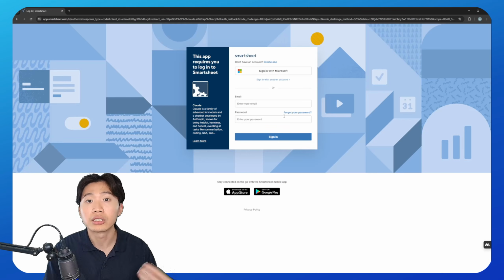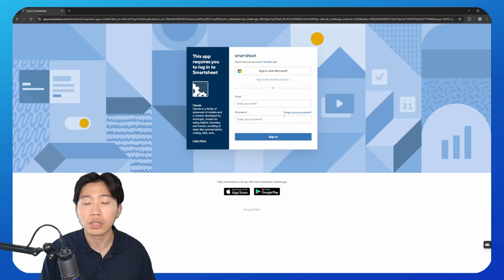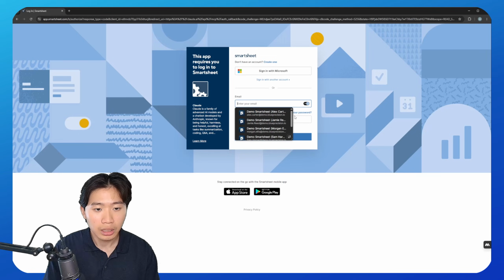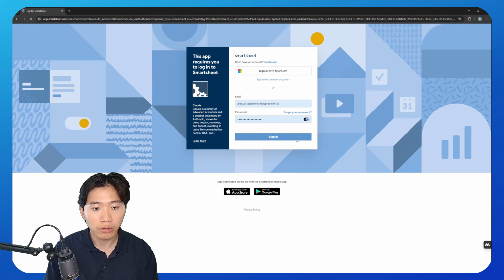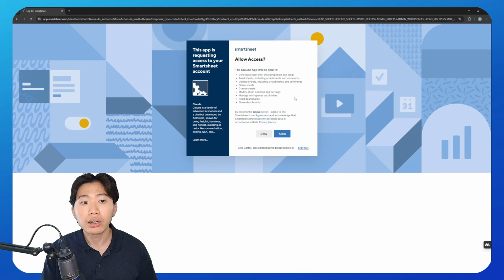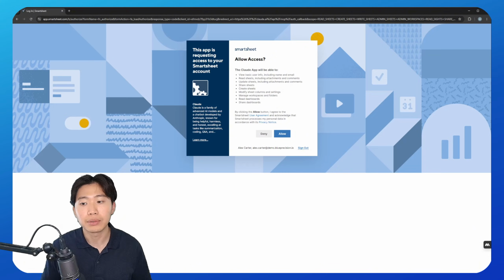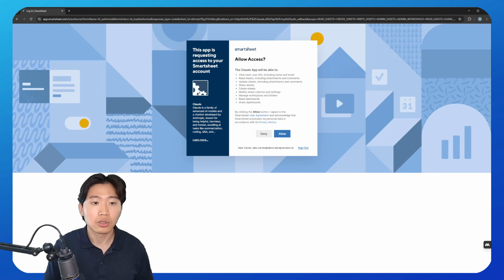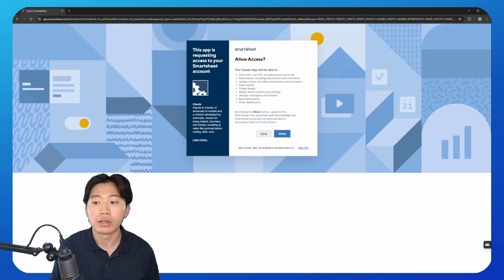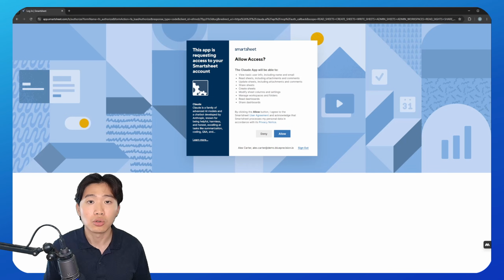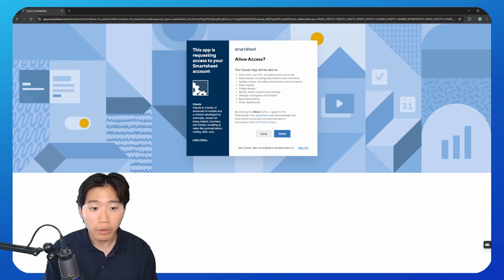And now it will bring us to the Smartsheet page in order to enter our credentials. So I'm just going to pick this account over here and I'm going to sign in. And here it's prompting us to give access to Claude to do some actions. What this basically means is that the MCP is going to run as a user, so Claude can access what the user account can and cannot access. So in essence, it's mimicking the user of this account. So now that we're happy with it, we're going to click allow.